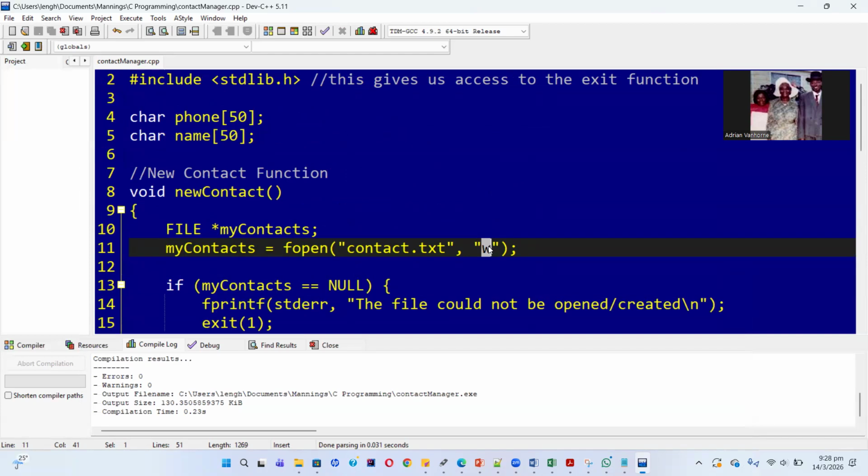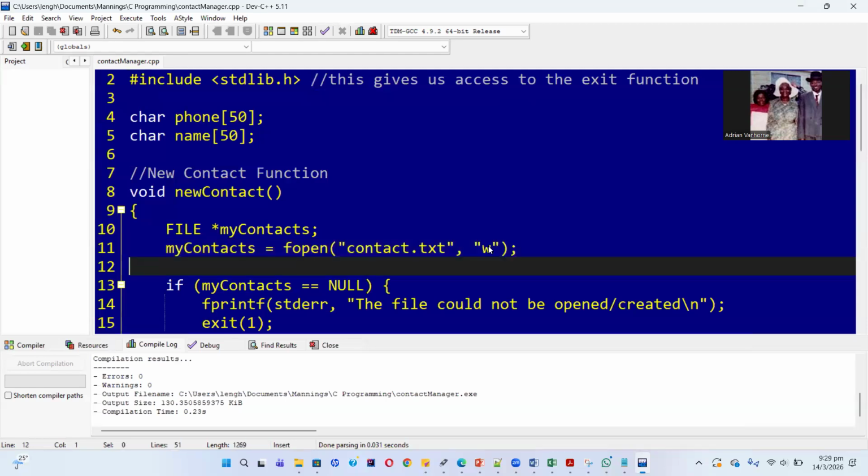If we want to add new contacts on the go, we need to open the file in the append mode, so I'll need to change that to A. But let's continue for now.